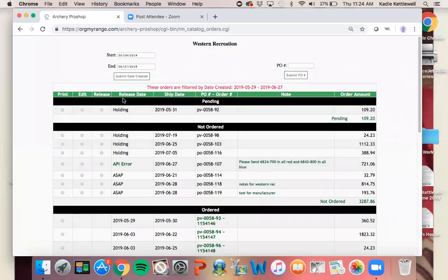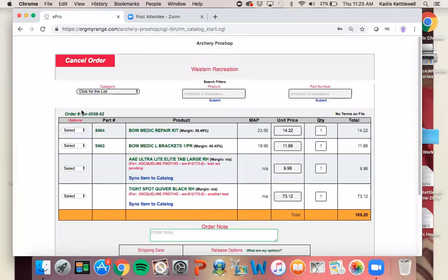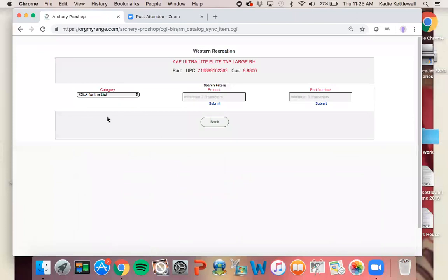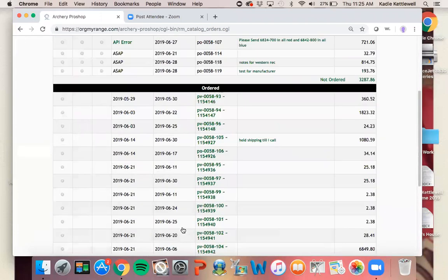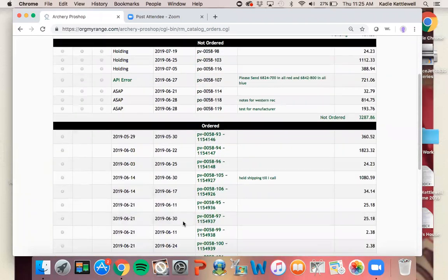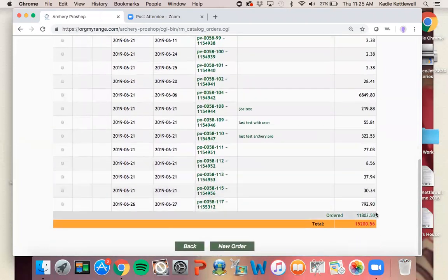There is this other one where it's holding. This would show you, just like original purchase orders, if you had something coming from a work order, you would sync the item to catalog. So we ordered this for Jacqueline Pro though. You could see her work order number. You would just sync item to catalog and pull it up in here by searching through one of the three items and add that in. So with that, you'll see all your ordered as well. It's going to give you a running total at the bottom just for you to be aware of how much you've spent and ordered.